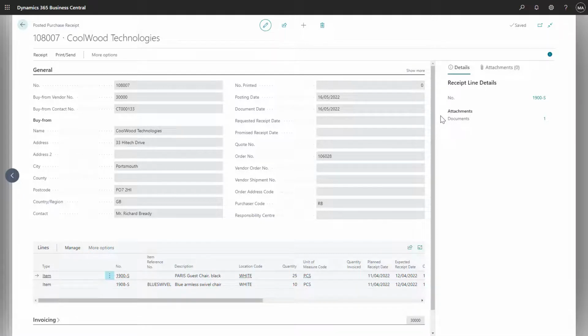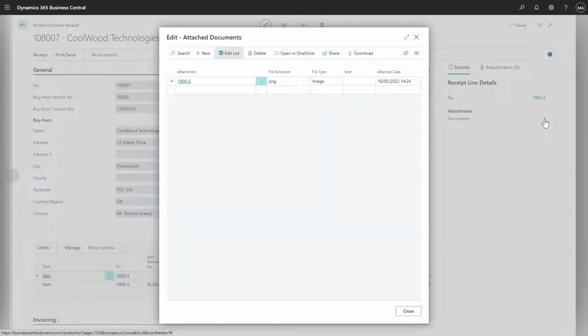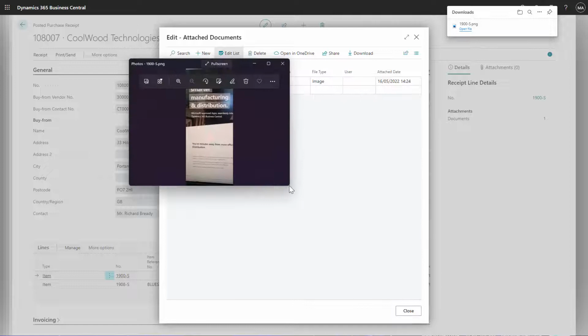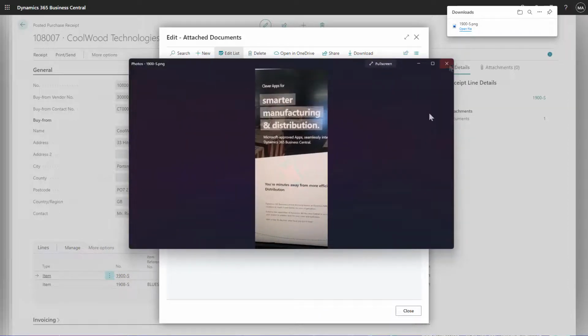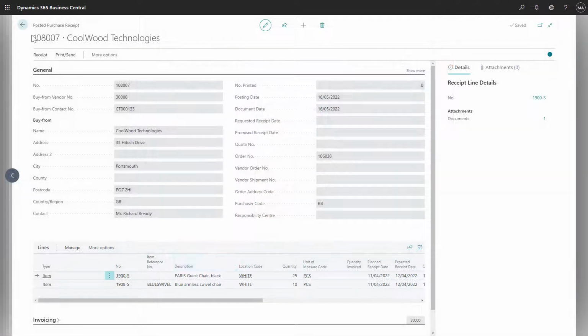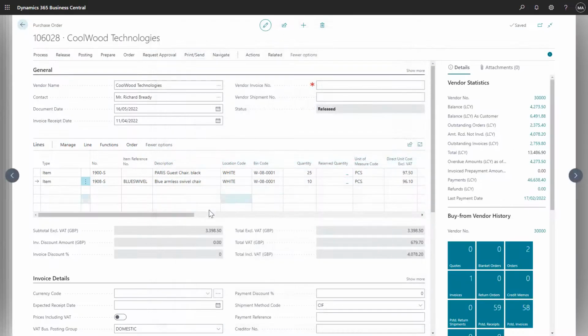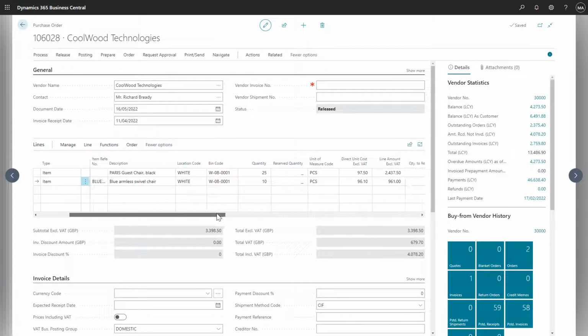From the Details tab of our fact box on the right, you can see under Attachments we have a Documents count of one. If you select that one, we'll be able to see the attached images to that posted purchase receipt. We can then just click the attachment name to download it, and we'll be able to see that image. If we scroll to the right hand side of our purchase order, we can see the quantity received is updated.